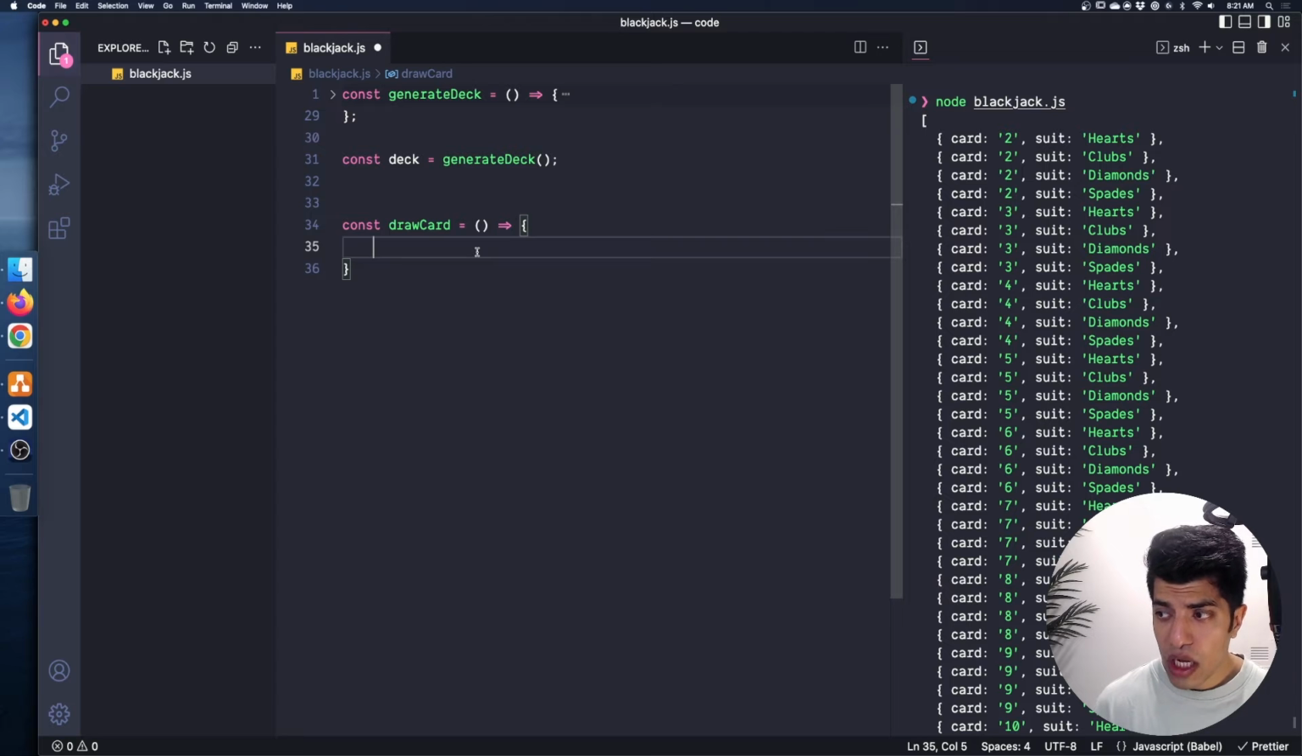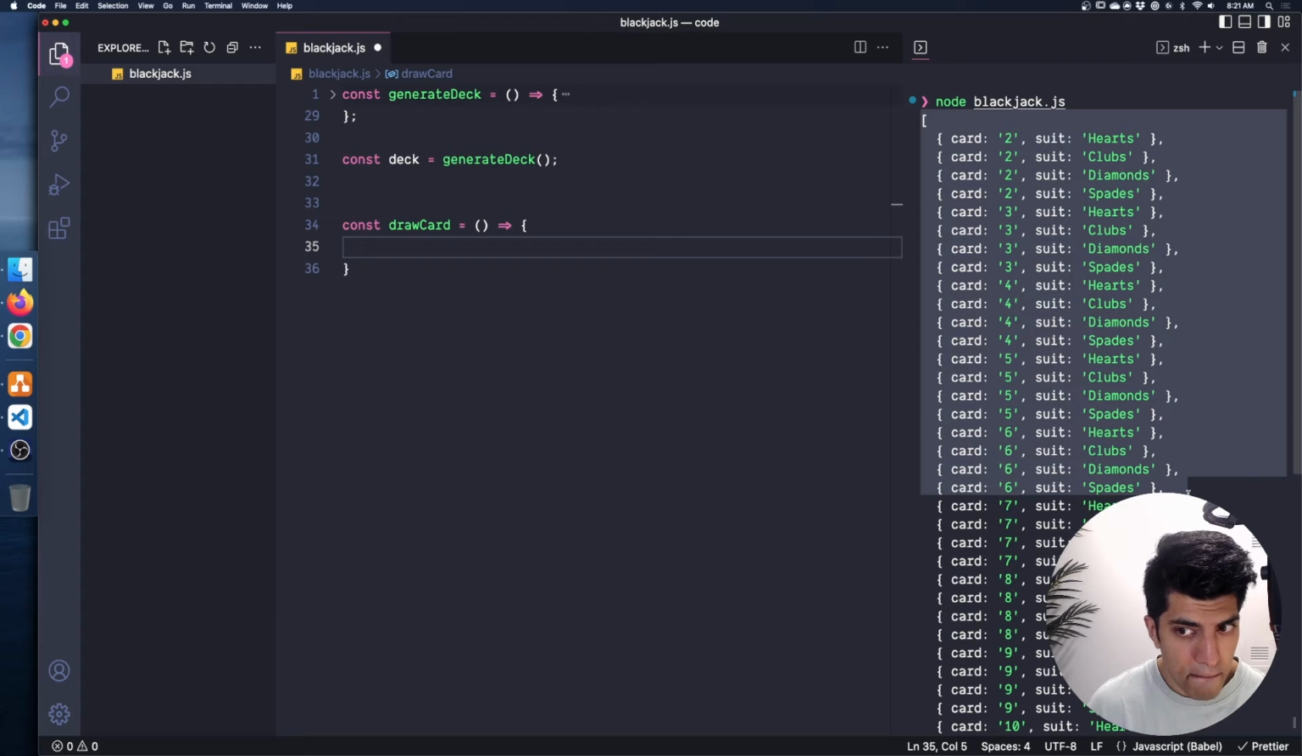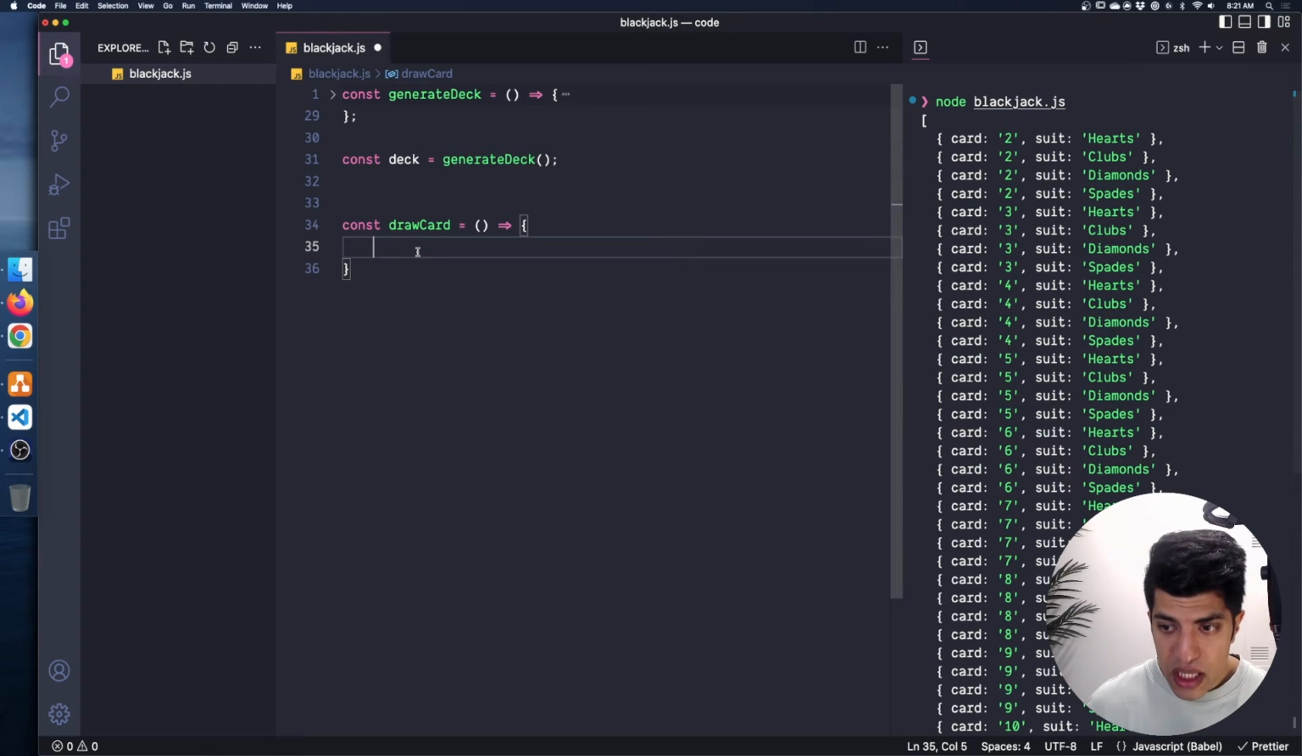Okay, so the first thing we need to do when we want to draw a card from this deck is to figure out how to grab something from this array randomly. So what does that mean? That means that this array has a length of 52. So if we generate a number between 0 and 51, we can use that number to pull out a random index from this array. So for example, if I generated the number 3, I could pull out this card right here, 0, 1, 2, 3, which is a 2 of spades.